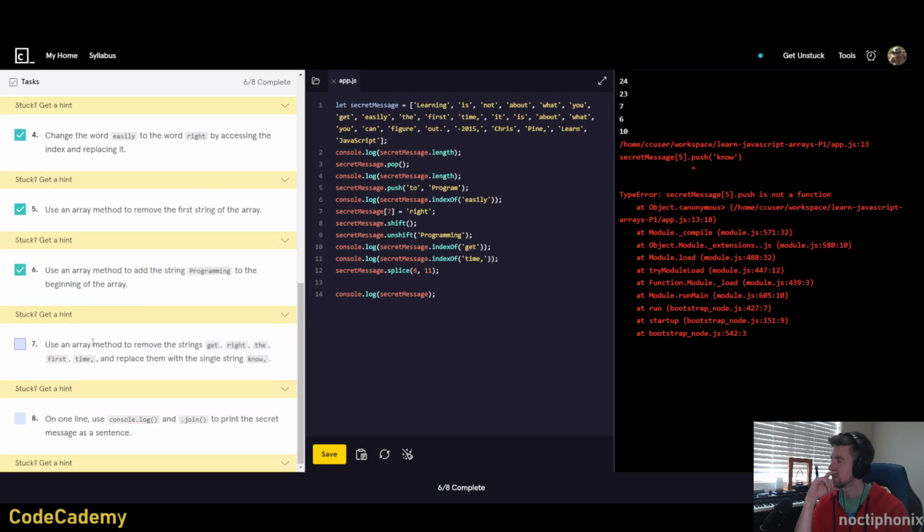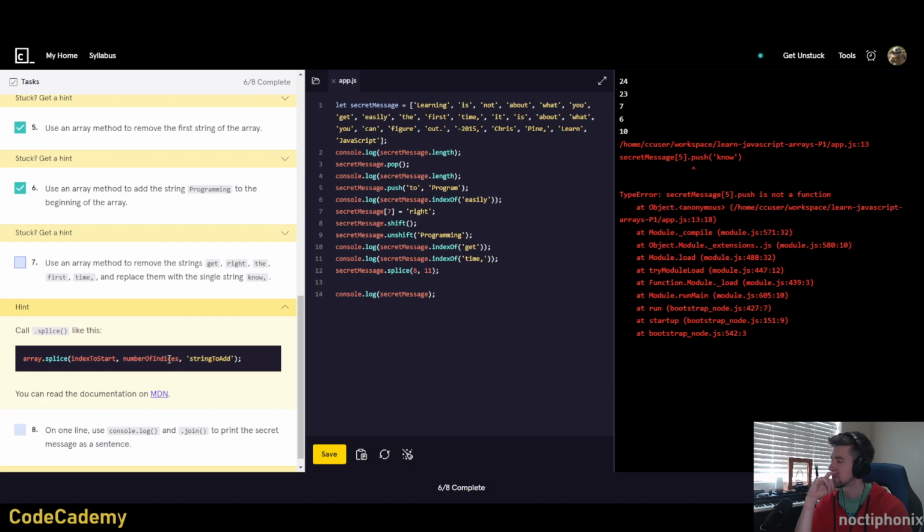Let's look at the hint for this and see if it can point us in the right direction. Okay, yeah, we did use splice, but there's another argument to it. So after you put index start, number of indices. Oh, I see. It got rid of way more than we wanted it to. So the way splice works, you do your index to start, which we had correct. But then number of indices, yeah, would be the elements here.